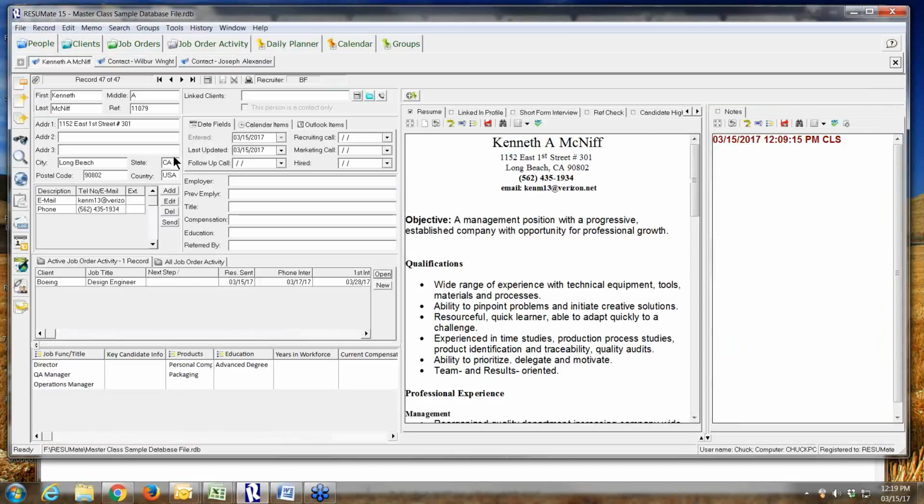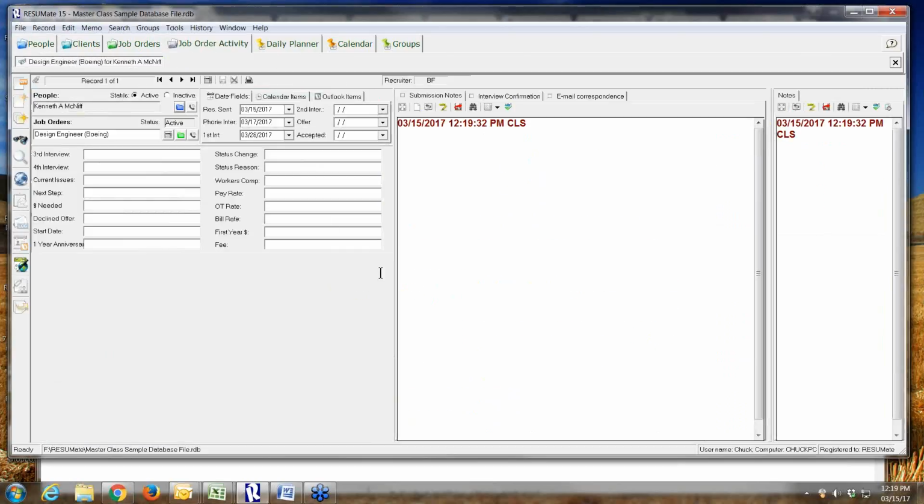So we go back to our people tab. Here's Ken, and everything happened. I'm going to open this tab again. Everything happened because I clicked in these dates and I linked him to a job. And by just doing that, 5 different places in my database, the candidate, the job order, the hiring manager, and the client, plus the daily planner, all of those things got updated simultaneously.